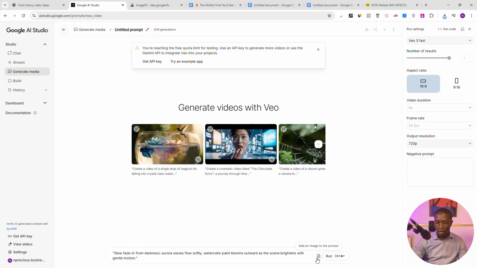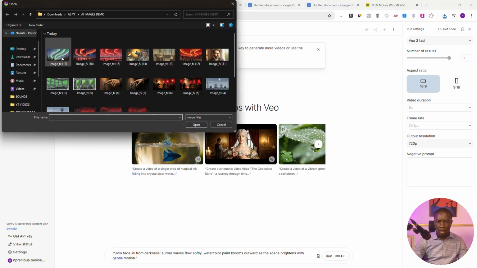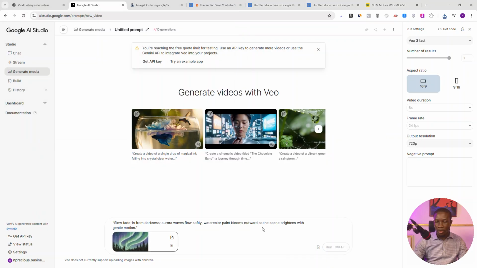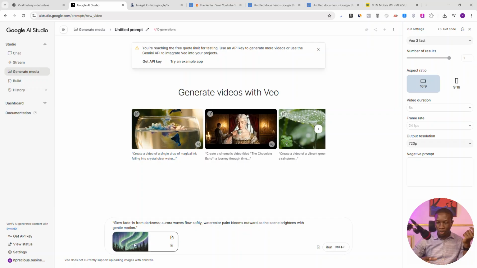Then you click on this place where it says add image here. You just click on it, then click on upload image. Then I think this is since this here. I'll just click on this one, then I'll click on open. So what you're trying to do here is you're trying to animate this image here. So you're trying to add motion to the image here.